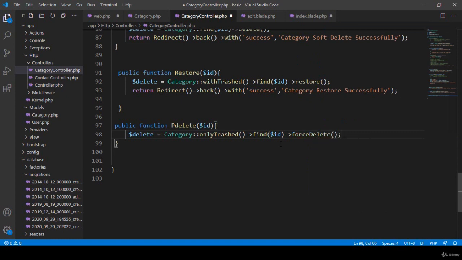It is a pretty simple piece of code, a function you have to remember. When you practice it one or two times, everything will be very catchy to you. So that is forceDelete. With this forceDelete, I want to delete it from our trash. That's all you have to do, and after that it will return redirect to the back page with a success message: category permanently deleted.